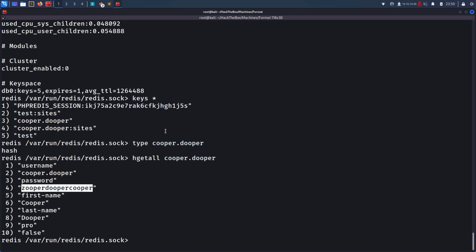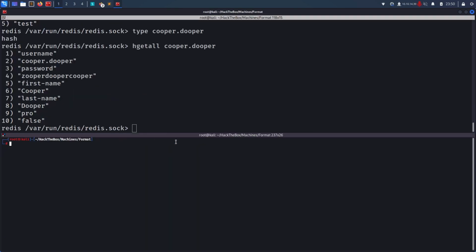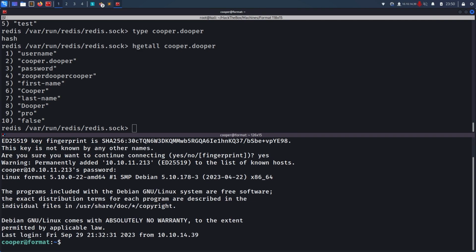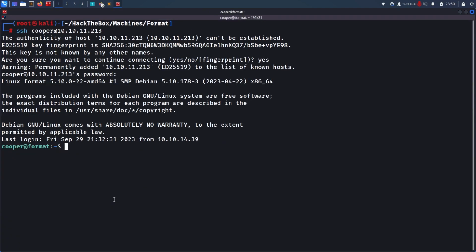Let's try. SSH was open on this machine, so why not try SSH? If I do ssh cooper@10.10.11.213, yes, paste the password in, and we are logged in as Cooper. So we have a horizontal privilege escalation right over here. So ls, cat user.txt, and half of our machine is done.